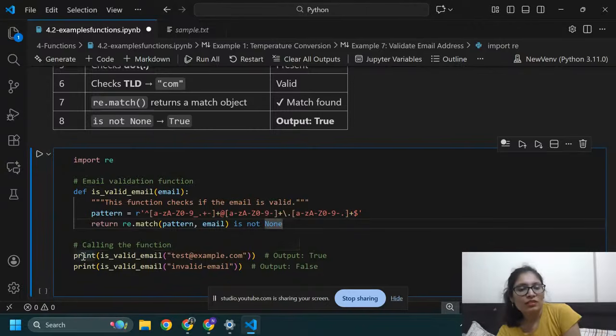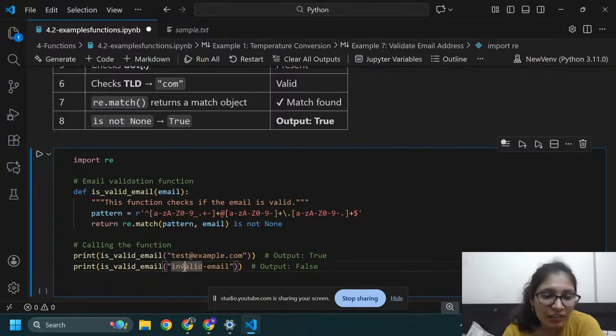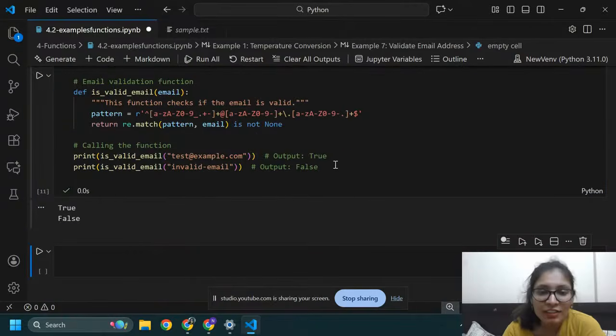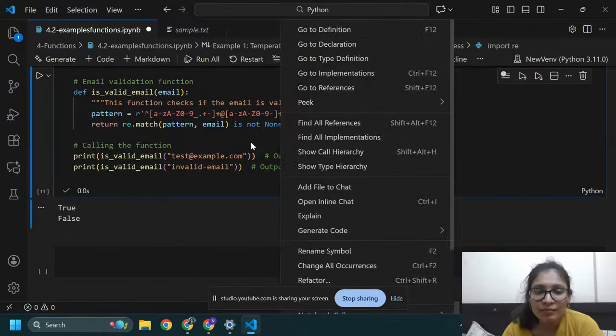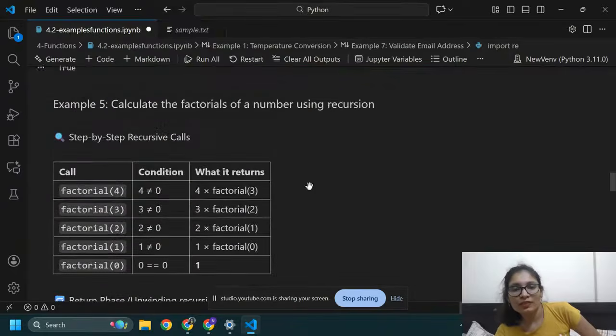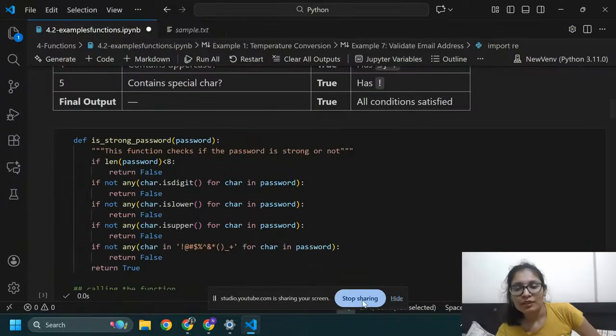So here this is the print statement. Here I'm going to call this function. I'm passing this email, and this is for the first input and this is for the second input. In the first input I am giving test at the rate example.com, and this is the second input, invalid email. It will check that the first email is valid, but this is not a valid email. So guys, these are the examples using functions. I have finished now.